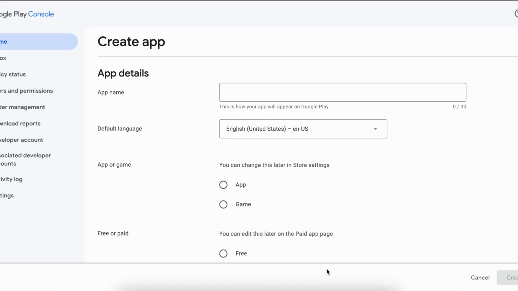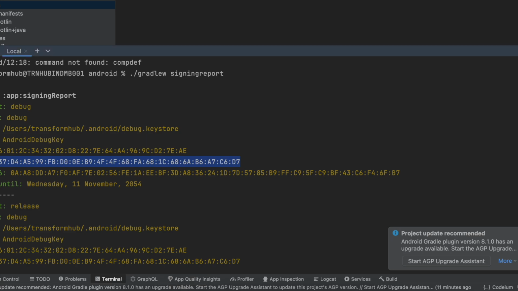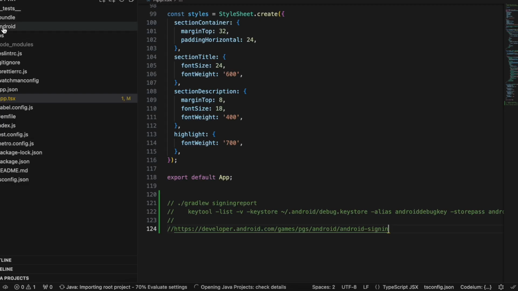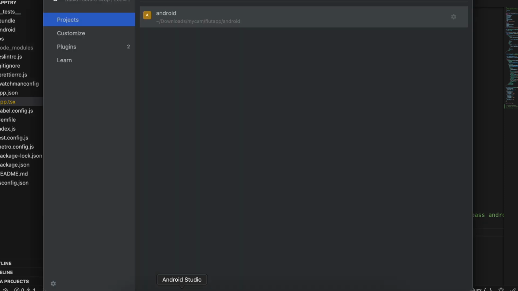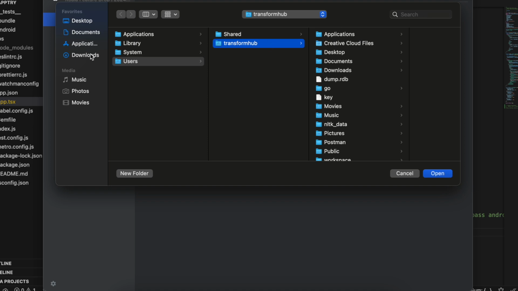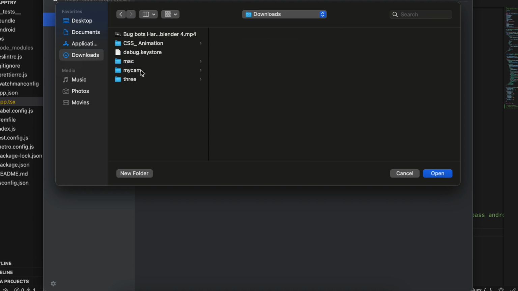And now what I will tell you is that you open Android Studio. We need to open this Android folder which you see inside your React Native application inside Android Studio, because we require the SHA-1 certificate. Now I know we can get the SHA-1 without Android Studio as well, but I would show you one easiest way to get the SHA-1, because a lot of errors happen because of the SHA-1 key.